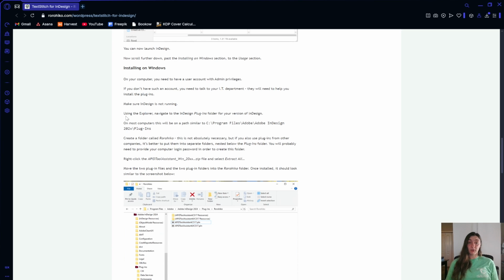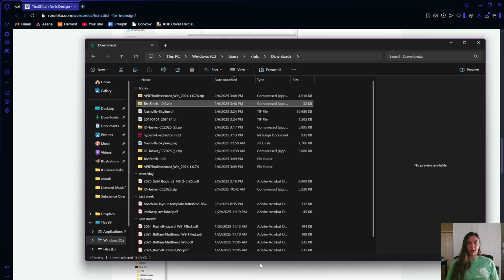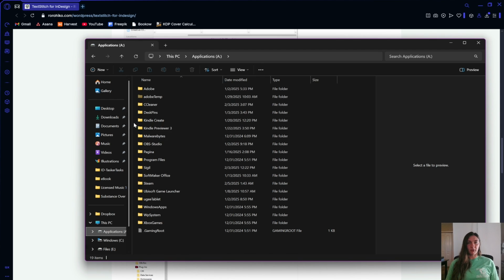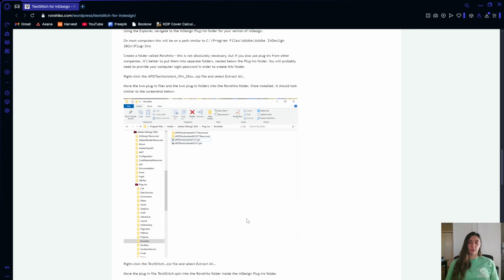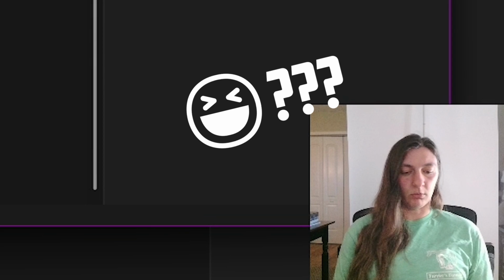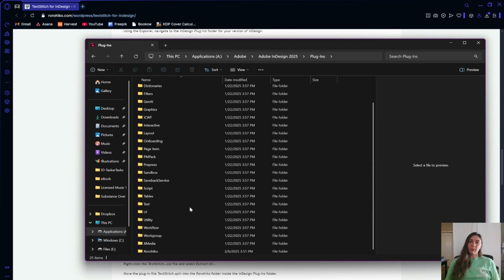The next thing we need to do is navigate to the plugins folder in our InDesign location. On my machine, I have all of my applications installed here in my applications drive. I'm going to navigate to my plugins folder. In my plugins folder, I need to create a folder called Rorohiko. Okay, now in my plugins folder, I have my Rorohiko folder.